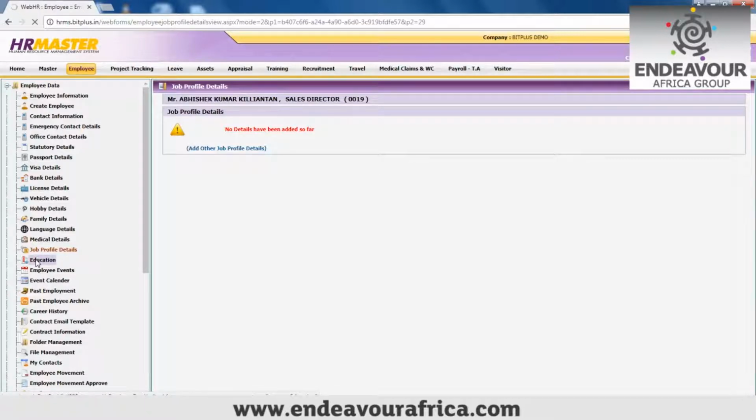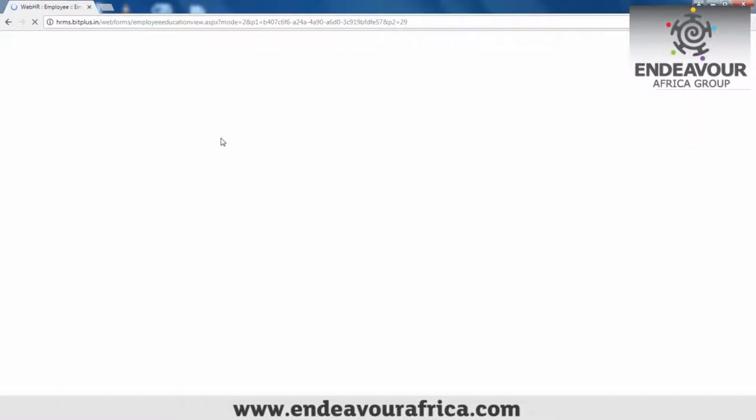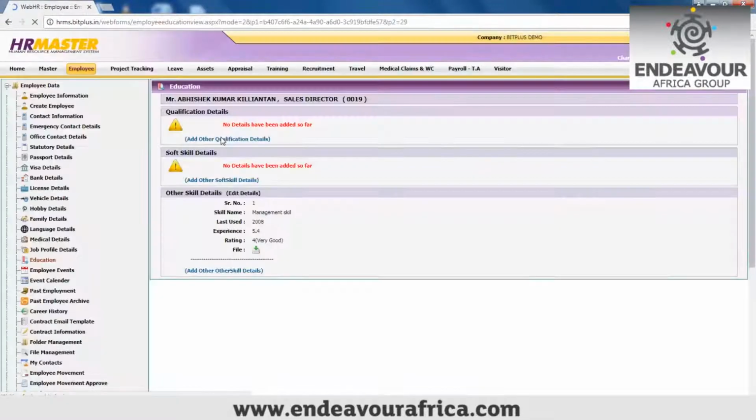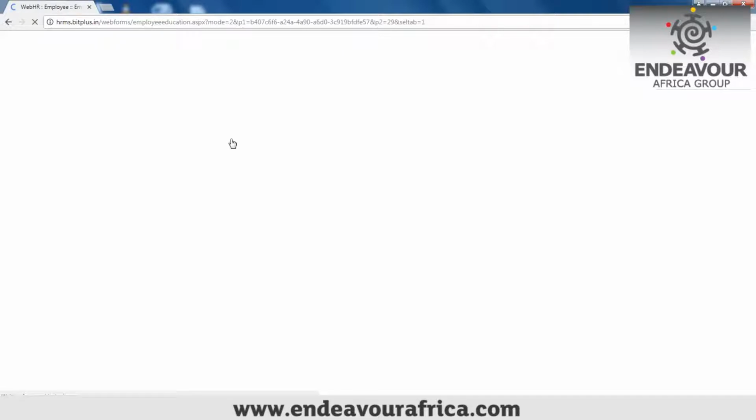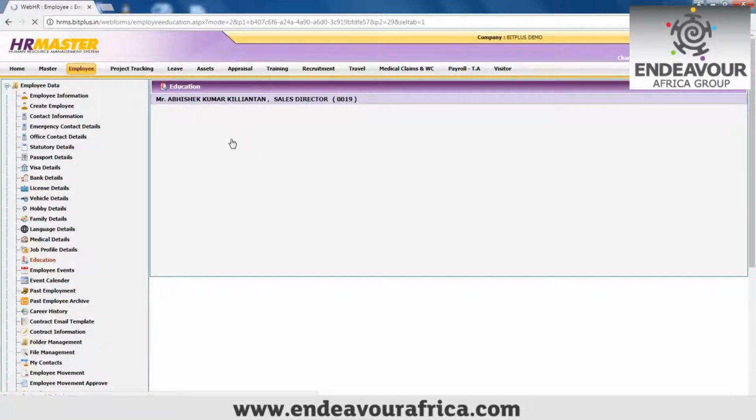Education details is where we now come and add each and every employee's education details. So when you click on education details, and then you click on add data, then we should be able to put that information on the system.